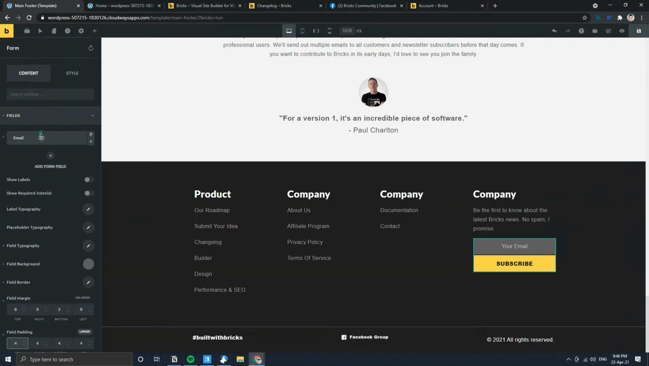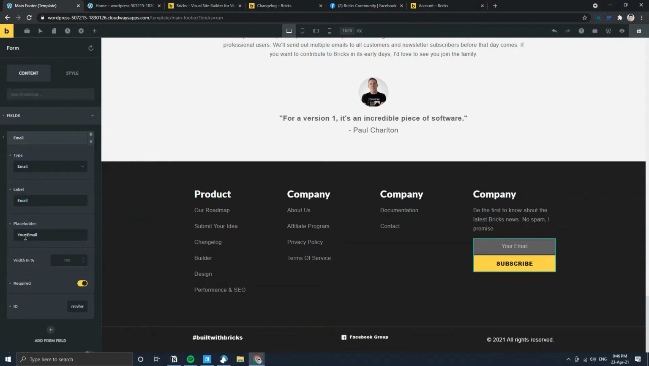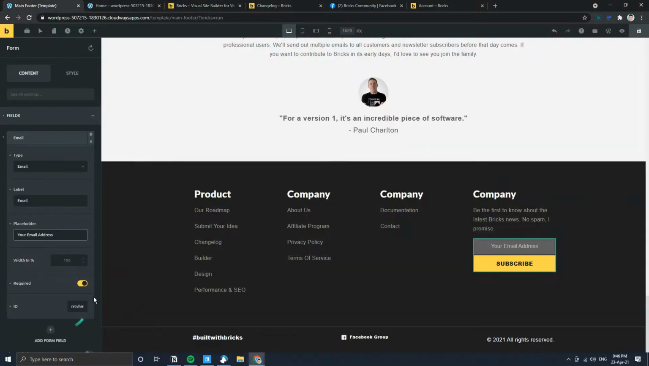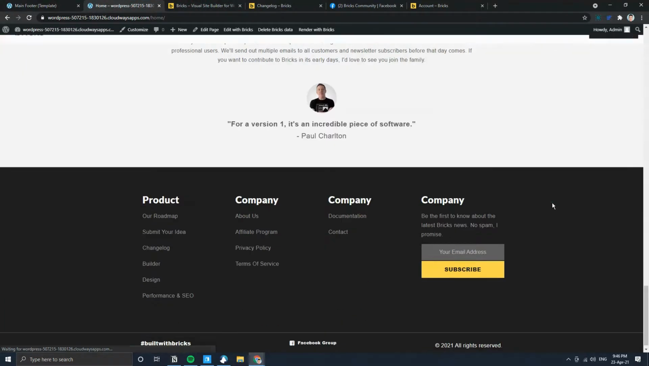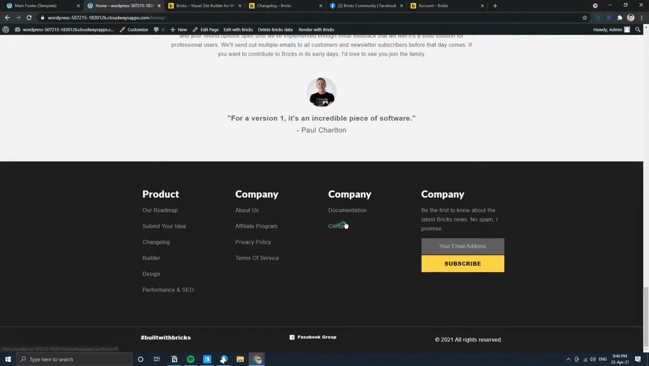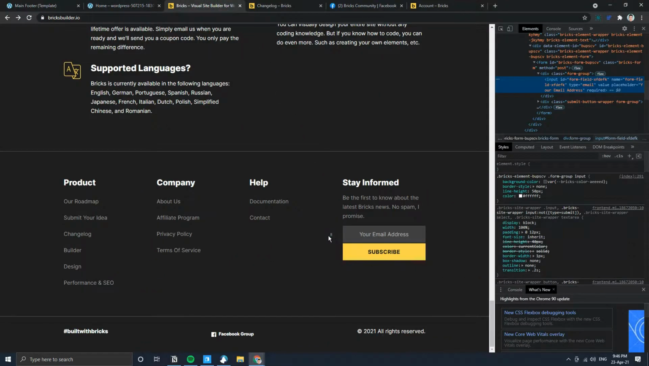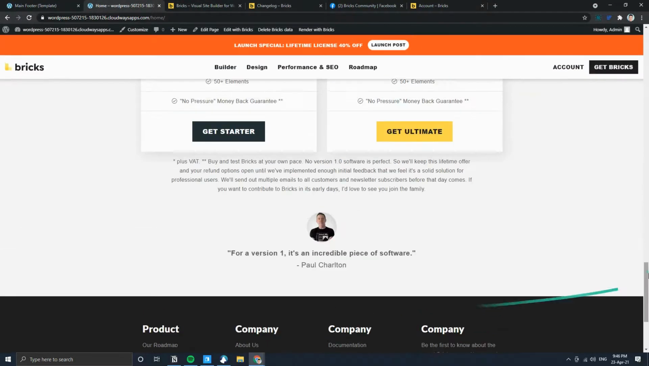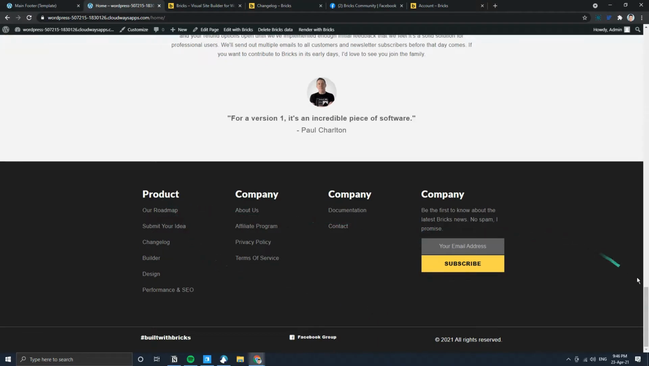And change this to your email address. Okay, it's pretty close. I'm quite happy with it. Let's take a look. Yep. Looking quite close to how it looks on the Bricks Builder website. Obviously, it's not pixel perfect, but it's pretty close. There's some padding here that I could fix if I want to.